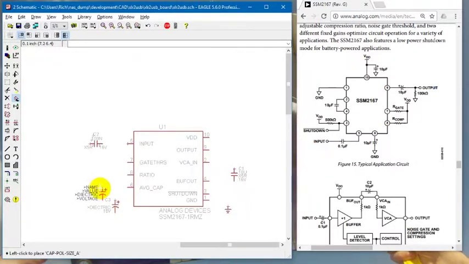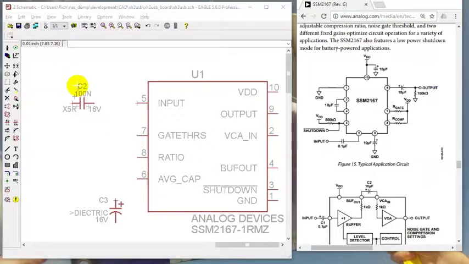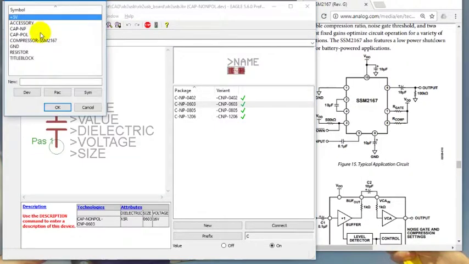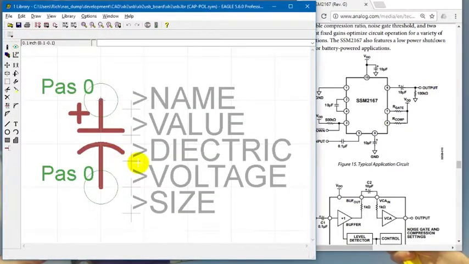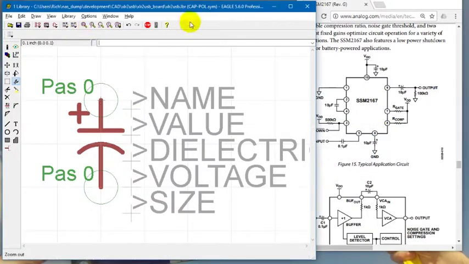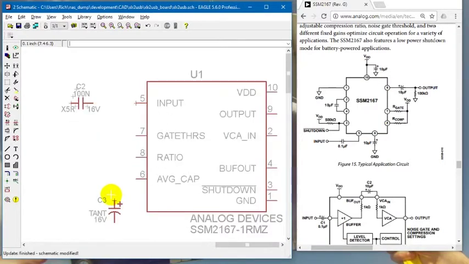Okay. Look, we have the same spelling error. Fortunately, we know what to do. I know why it has a spelling error, right? Because if you remember when we built that, I copied and pasted it. So the symbol for a polarized cap. Change text. Dielectric, spelled properly this time. Saved. Library, update. And there it goes. Now it's a tantalum. So good for us.